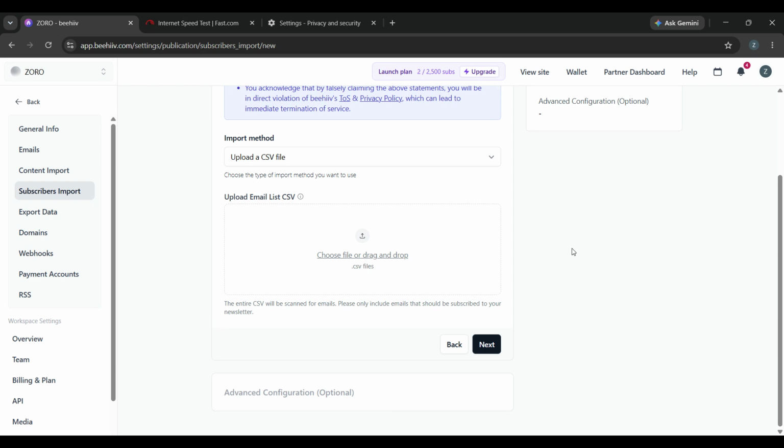Then remove invalid email addresses. This includes addresses with typos, missing symbols, extra spaces, or anything that doesn't follow a valid email format. Invalid emails are one of the most common reasons Beehiiv imports run into trouble, so it's worth taking a moment to clean them up before uploading.